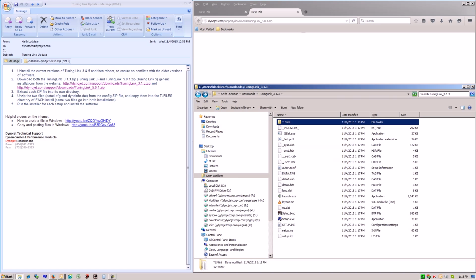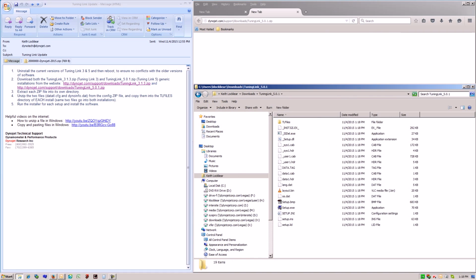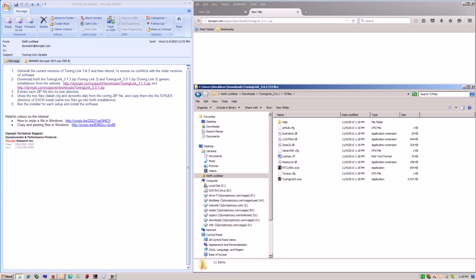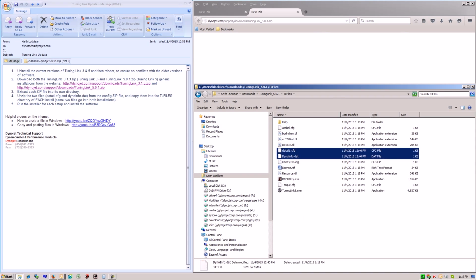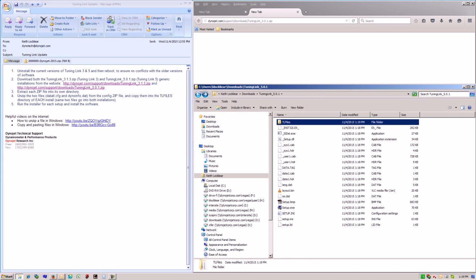Use the back button again to get back to the Downloads directory. Click into the Tuning Link 5.0.1 directory, then into the Tuning Link Files directory as well. Again, right-click in the white space and choose the Paste option. This will paste the configuration files into the Tuning Link 5 installation in the proper location. Finally, number 5 says to run the installer for each setup program to install the software.